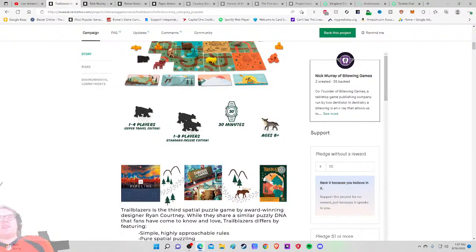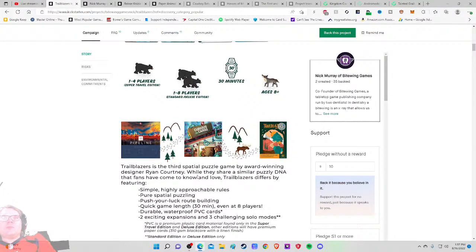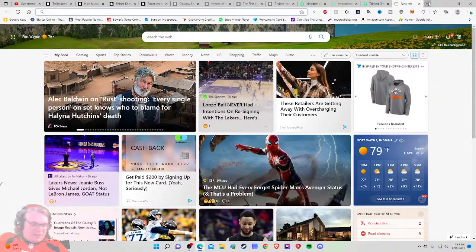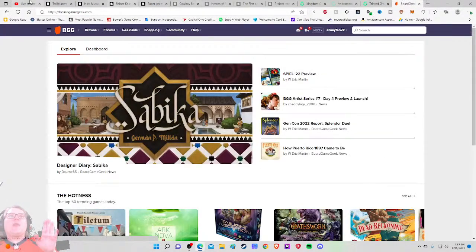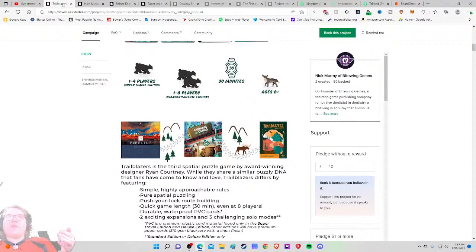Trailblazers is the third spatial puzzle game by award-winning designer Ryan Corti. While they share a similar puzzly DNA that fans have come to know and love, Trailblazers differs by featuring simple, highly approachable rules. Wow, so now they are spotlighting the previous games that the designer did, which I always think is a spectacular idea, especially when it comes to convincing people on the can you do it.